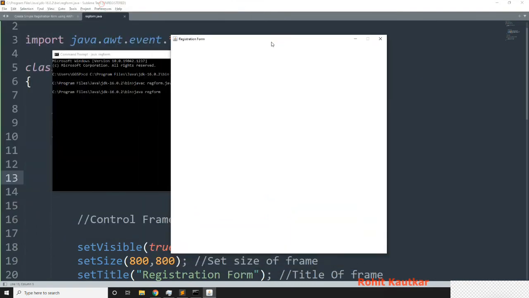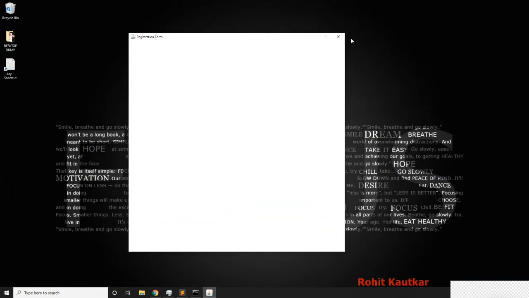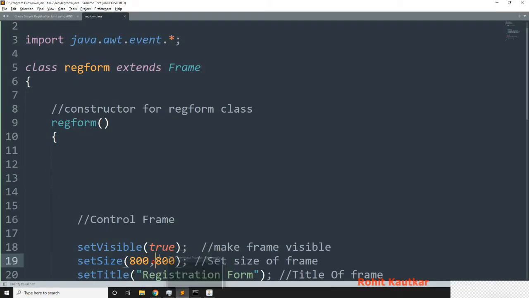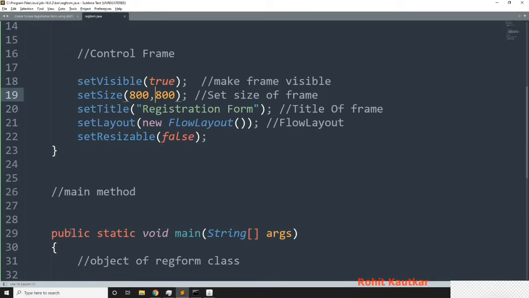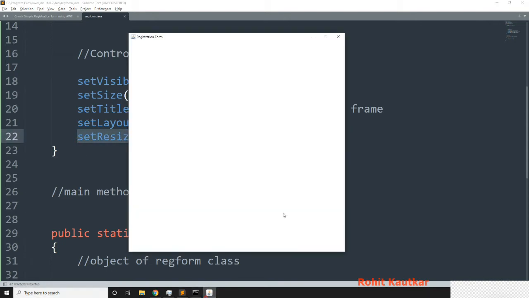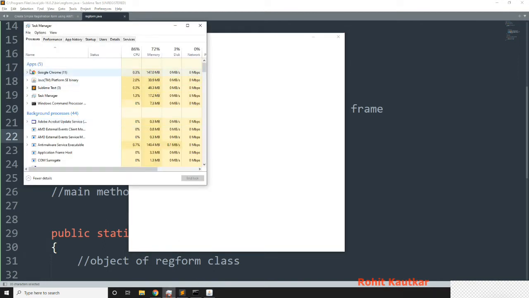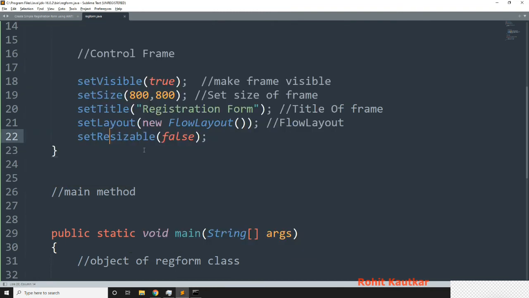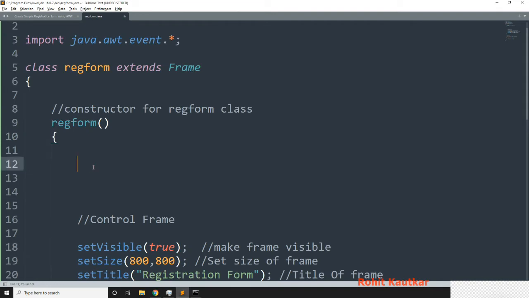And now you can see we are getting this frame. Okay, the title is Registration Form, and there is a close button which is not working by default, and this frame is not getting resized. Okay, because we have used the setResizable method here and we have passed the value false. That's why this frame is not resizable. Okay, now we will try to add code for closing this frame. So here I will close this frame. Now I will try to add code for closing our frame.